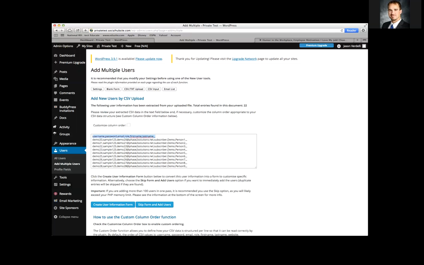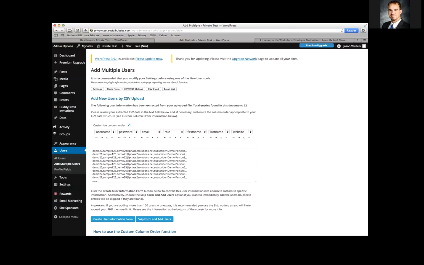So you see you have the basic column here, which is username, password, email. You can go ahead and just delete that part of it. And then what I usually do is just check off the option customize column order. So you can see here you have username, password, email, role, and then first name, last name. Website, you can add that in. I didn't do it for this particular case, but either way.